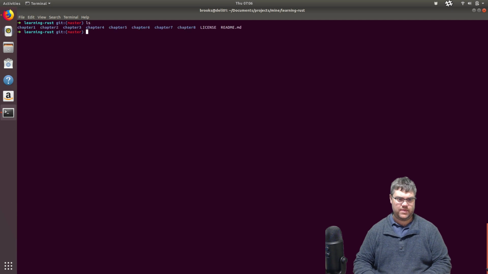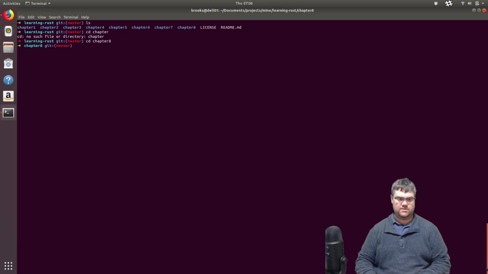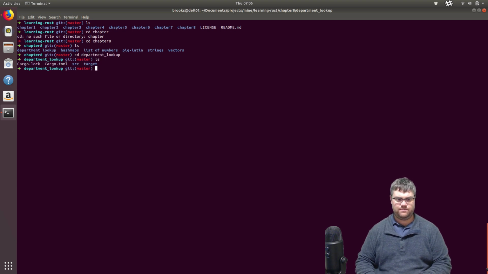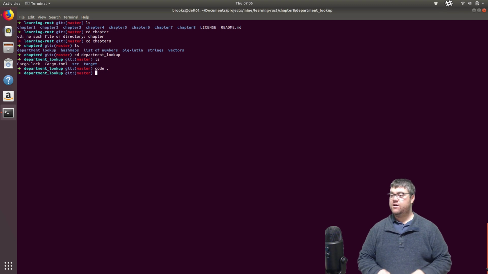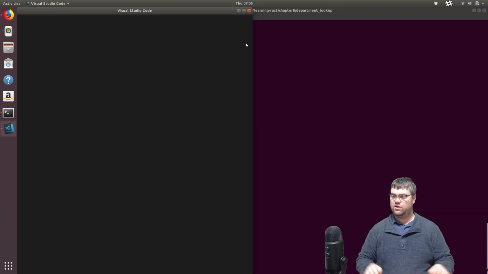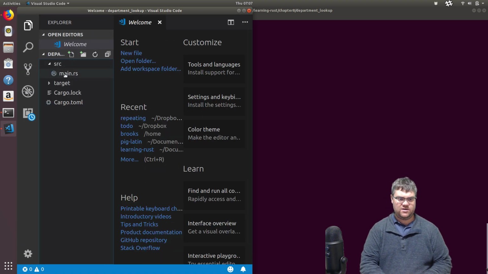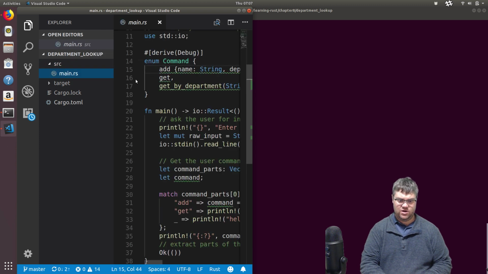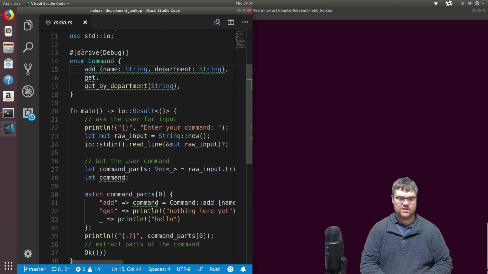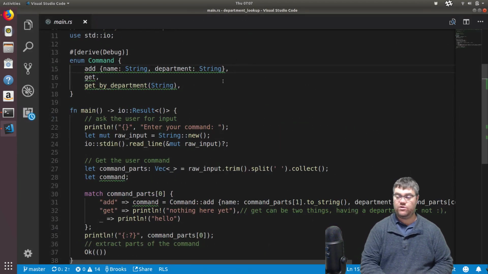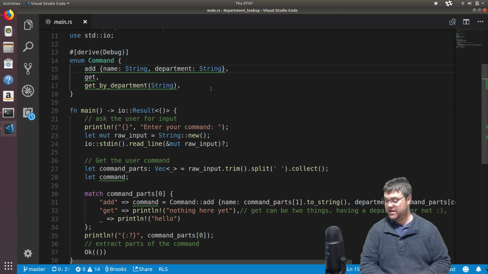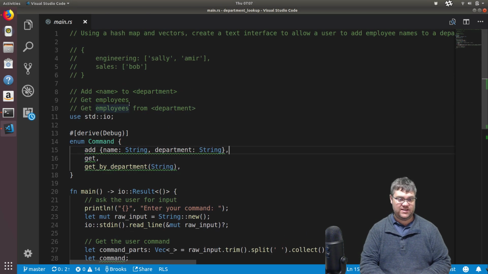Okay, so we're in here. We're going to go into chapter 8. Go into the department lookup. Let's open up code here. So this is where we're going to be creating this entire department lookup thing. I don't think we've actually, oh, we have done some stuff. So that was the big difference, when we looked online, apparently I haven't pushed that up. So definitely a to-do here.